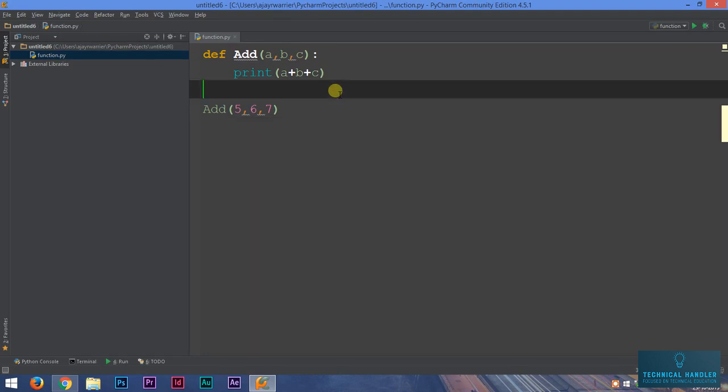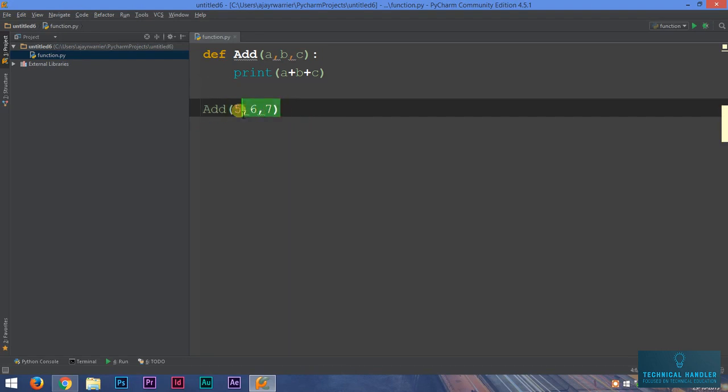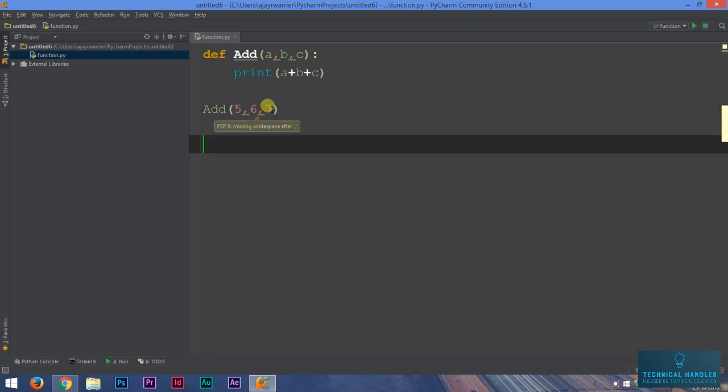Now function call means providing some values to that function. And that is what we have done here. We'll be providing the values 5, 6 and 7 to this function. So the value of 5 will go to a, the value of 6 will go to b, the value of 7 will go to c, and it will print the value of 5 plus 6 plus 7. So that is how this program works. Now we'll do more examples using functions, so you'll have a clear idea of how functions work.